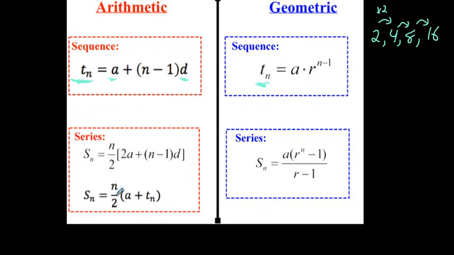The series formulas are for when you want to add all the terms together in a sequence. These formulas would tell you the sum of n terms in an arithmetic series. Series means we're adding the terms together, whereas a sequence formula will give you one individual term. For an arithmetic series, we have two formulas. Use this one when you know the value of the last term of the series. Use this one when you don't. For geometric, if you want to add up all the terms in the geometric series, you would use this formula here.